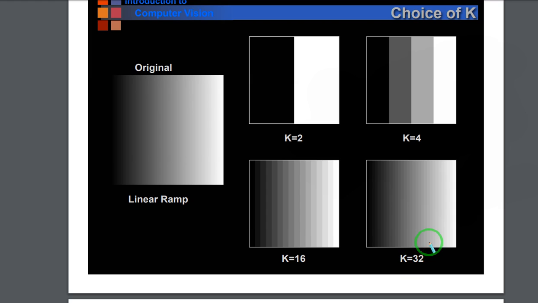If you have 2, 4, 16, 32, just take the 2 raised to the power n formula. So for K equal to 2, you have 1 bit. For K equal to 4, you have 2 bits. For K equal to 16, you have 4 bits. And for K equal to 32, you have 5 bits per level, or per bit per pixel.